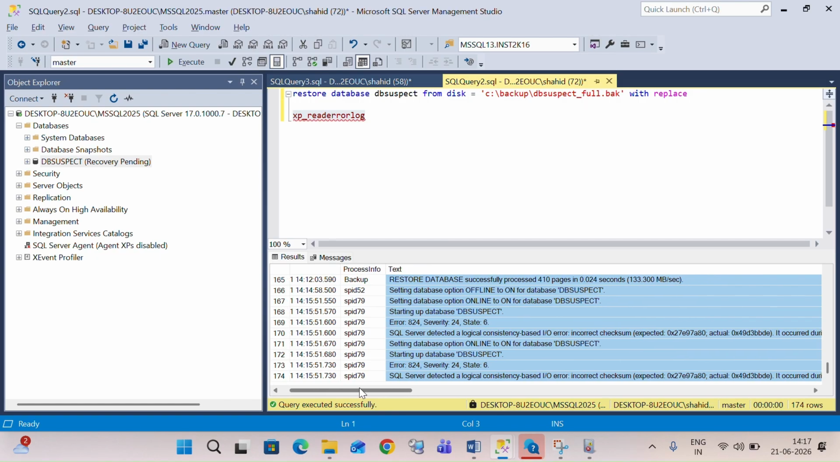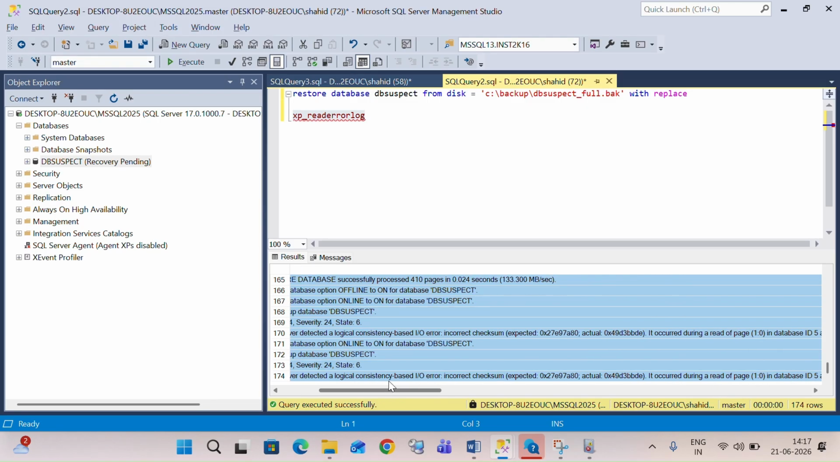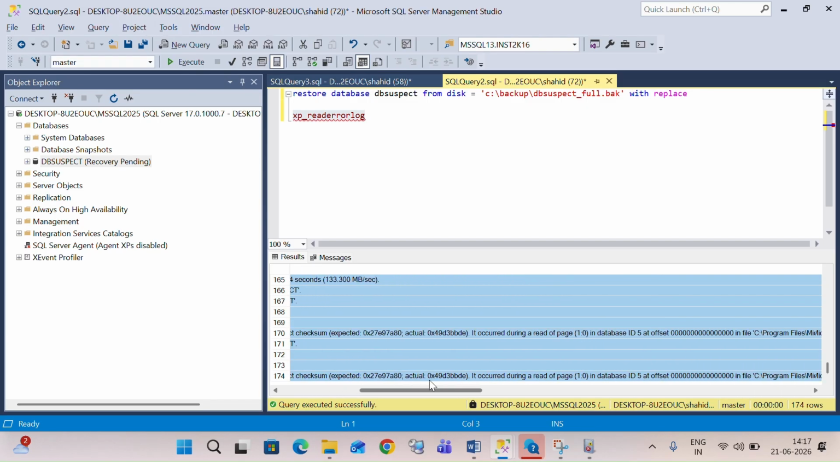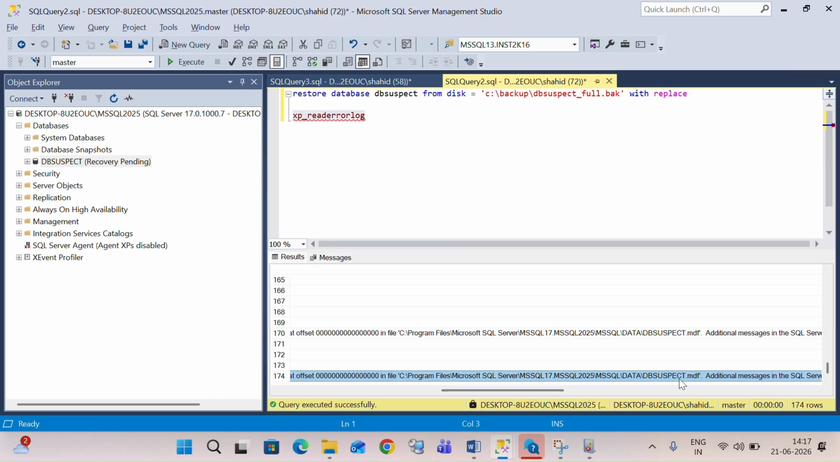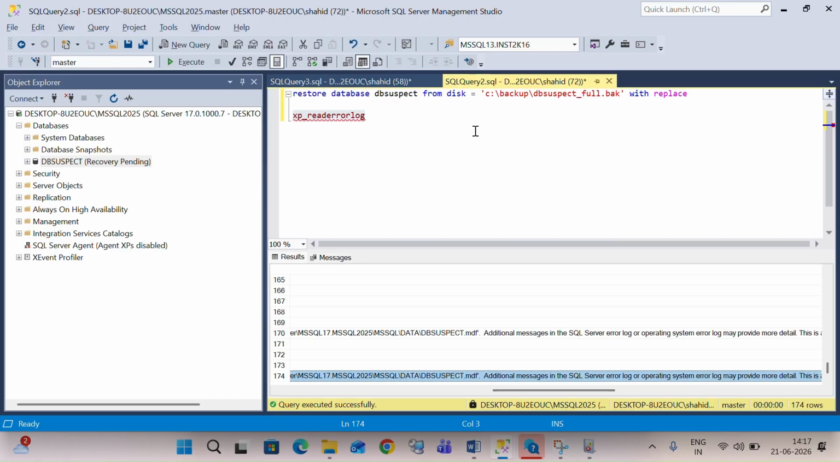Here SQL Server detected a logically consistent IO error. IO error means it is suspect only. It means that in the storage, for this file, some corruption has happened. To check that, we have to run the DBCC CHECKDB command.